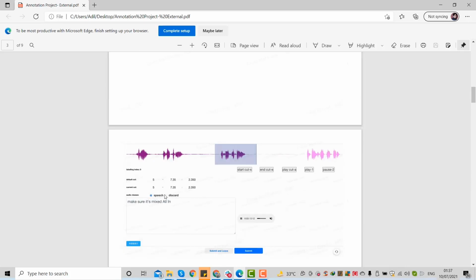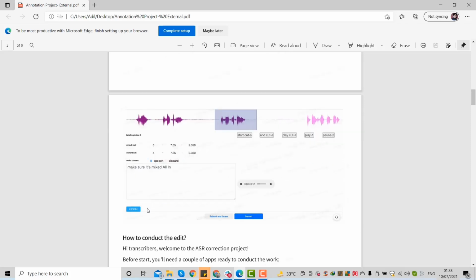We have two options here, first is speech and second is discard. Discard option, like if there is too much background noise, or the speech itself is not clear, or the volume is too low, not understandable what they are talking, in such cases you simply select the discard button and submit it. So it will be removed from your stack and you will not be paid for discarded clips.